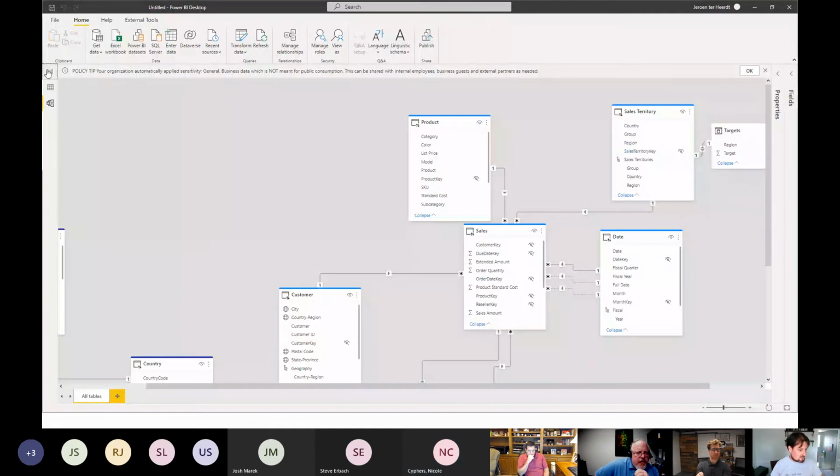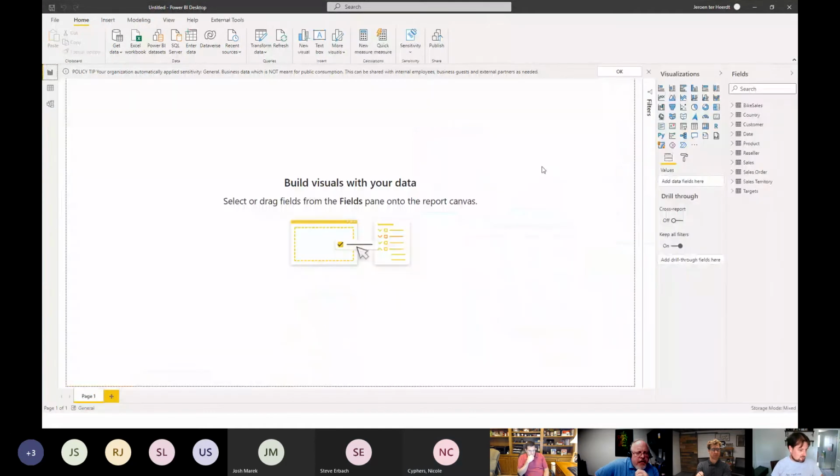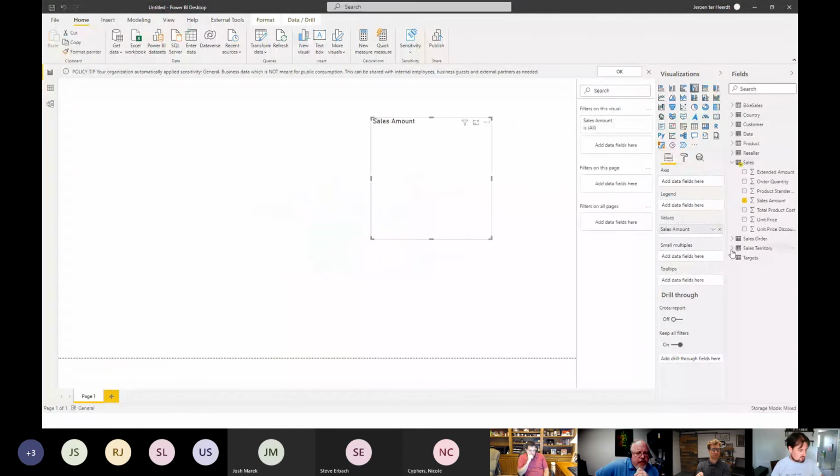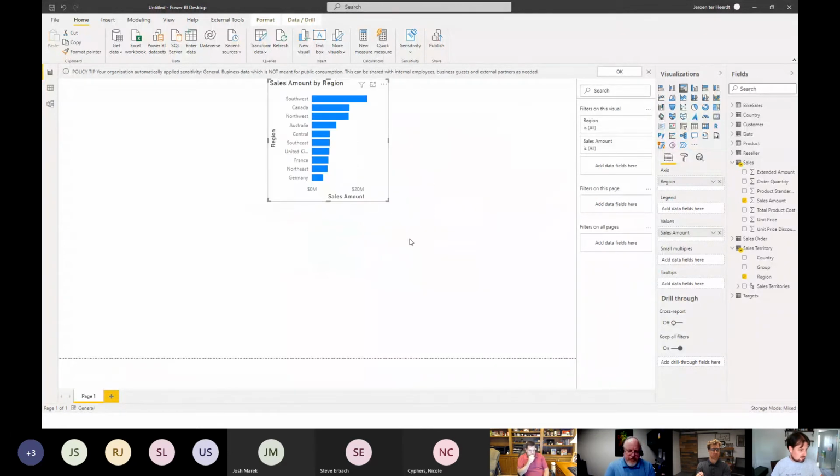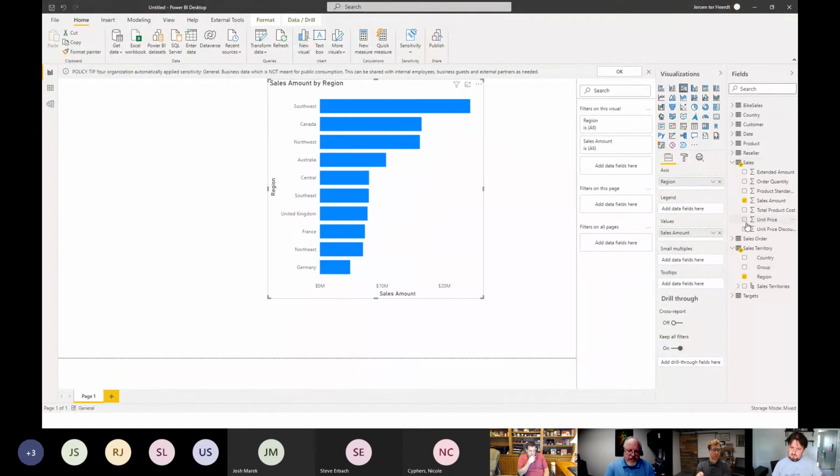So now what I can do is I can go here and say, hey, I've got sales amount. And I got my sales territory. Great. That's all coming from the same data source, so no surprises here. That should just work, right? Great. But targets are related to sales territory. So I can now add the target in here as well.